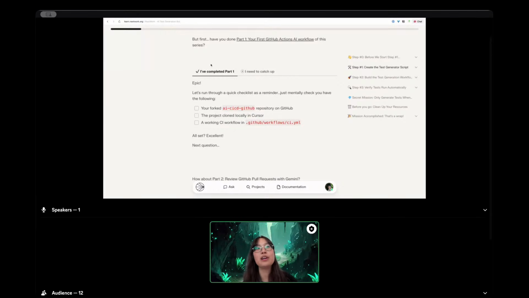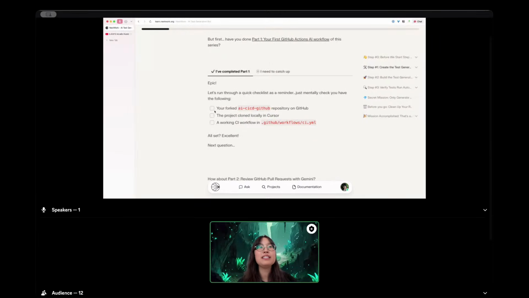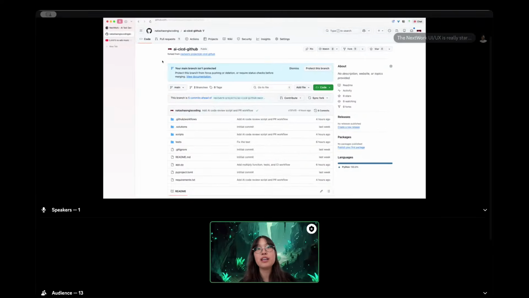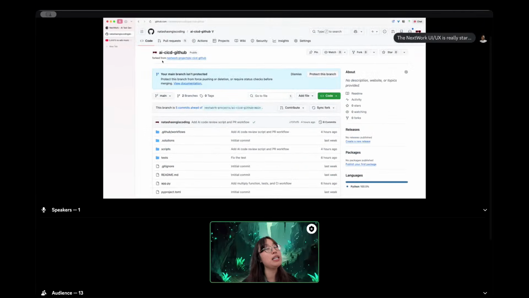So we are going to just use this tab today. We've completed part one. We're just going to make sure that we've actually got these things, though, to be confident. And that's a great idea. First things first. Do we have our forked AI CI/CD GitHub repository on GitHub? I sure do. So it's over here. I've got it ready here. This is the repository that I forked in project 1 of the series.